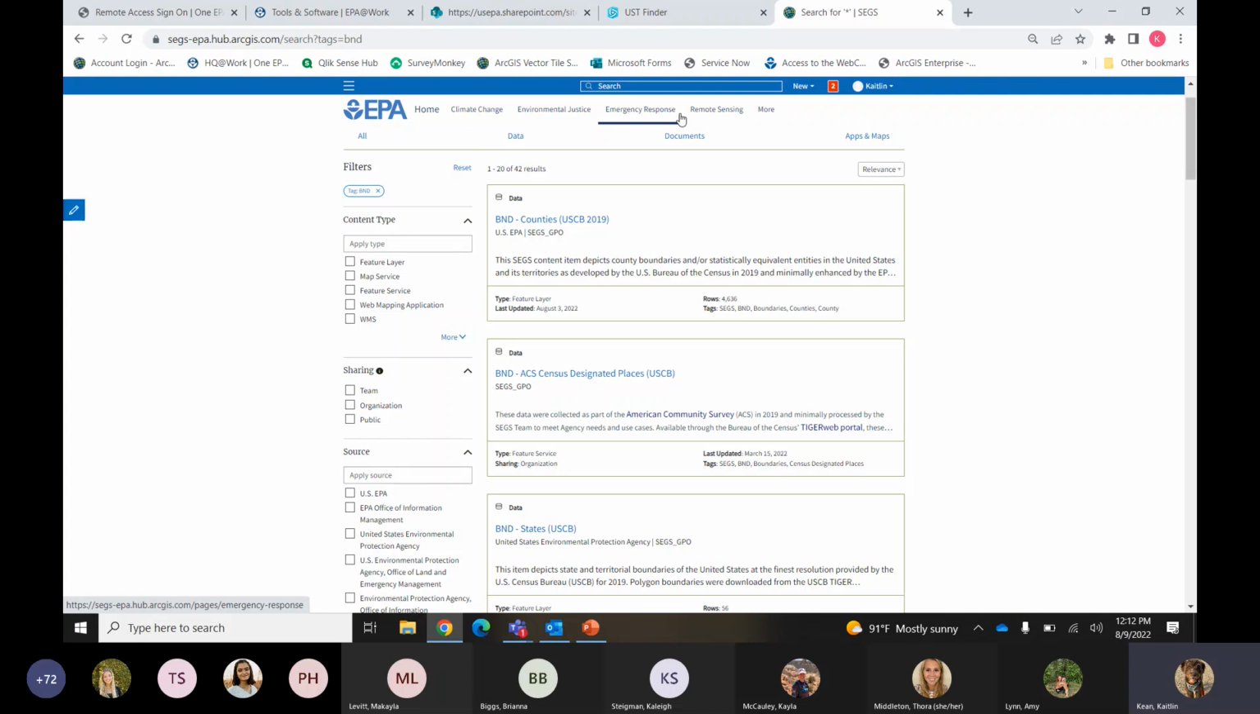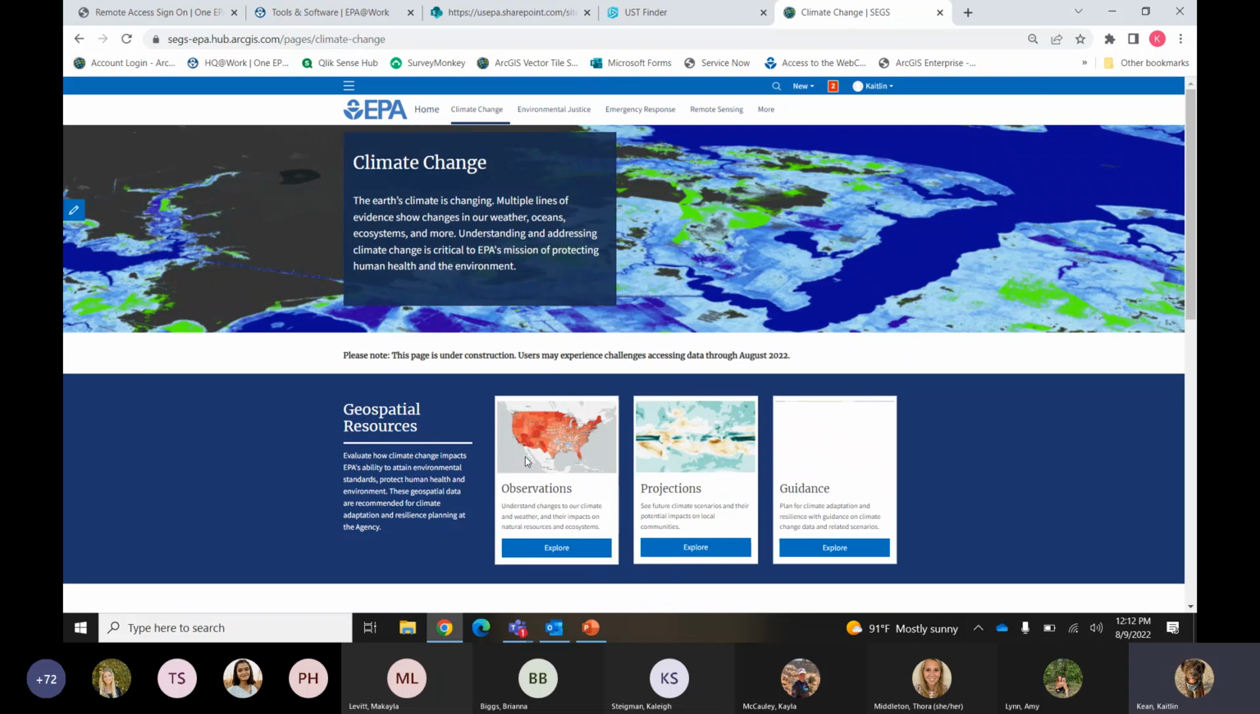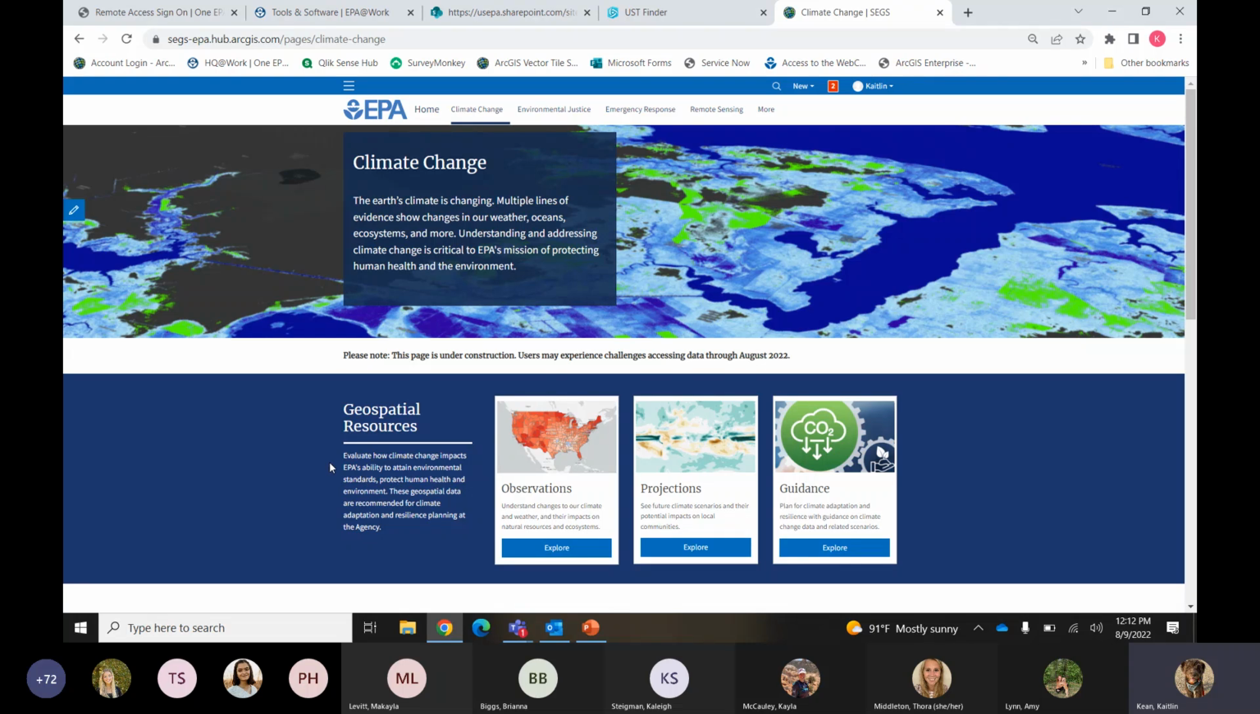And then here on these top tabs, there are specific topics. Let's say you're interested in climate change, you can click this and it directs you to the geospatial resources involving climate change. So again, a really great resource to just dig through and see what data we have to offer.